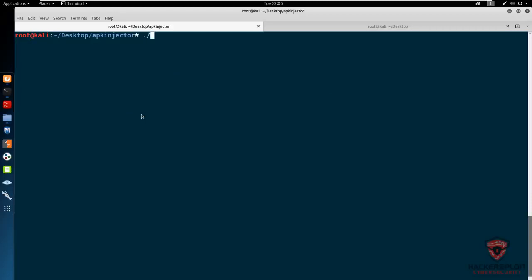So I'm going to say APK injector. I now need to specify the directory to the payload that I created with MSFVenom in the first video, which is on my desktop, and it's simply called payload.apk right over here. I then need to specify the original application that I'm going to be injecting this payload into, which is going to be the com.google.android launcher. And then once I've done that, I simply hit enter.